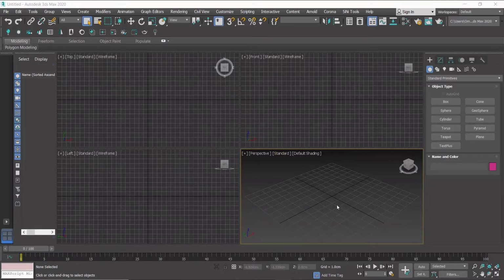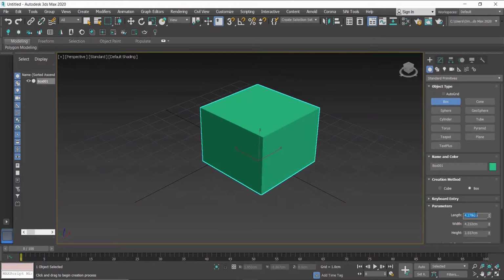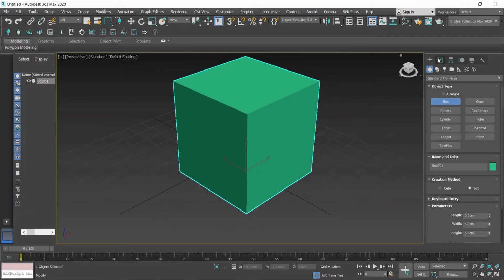Today I want to show you how you can model the gift box. From here, select the box and draw a box. Here, maximize the window. Then in this window I make this box like this, and for the length, for example, I add 5, 5 and 5. Okay, so this is our box.